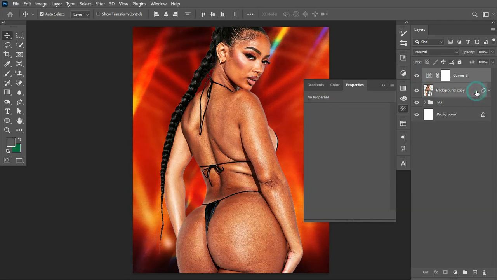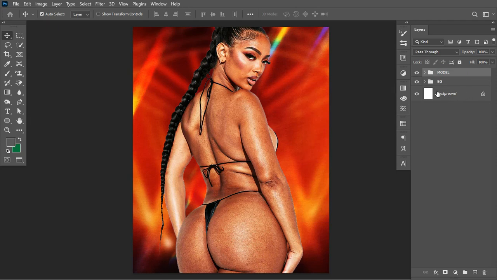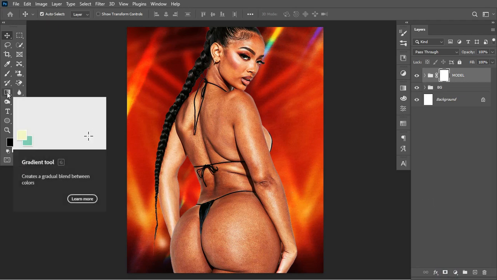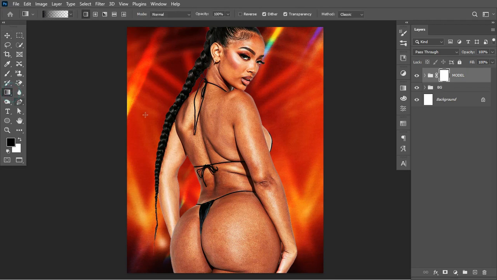Okay, so I can select both layers and group them by hitting Ctrl G, call this model, trying to organize my layer panel and make them more neat. Okay, so after I'm done with that, I would like to add a vector mask over here. Okay, so I'll come over here, add the vector mask and pick my gradient tool. Okay, you can hit G on the keyboard to actually pick your gradient.